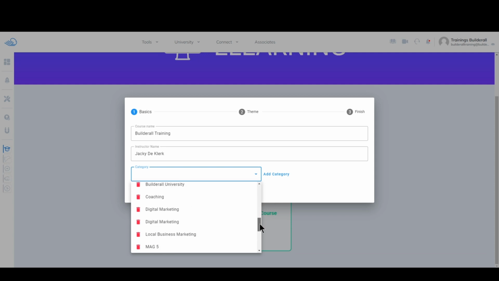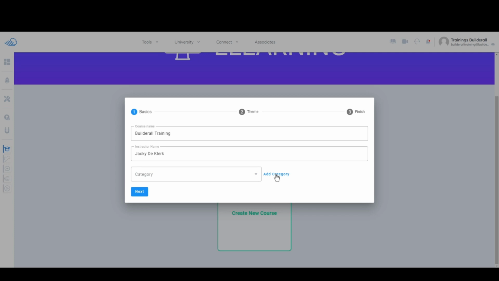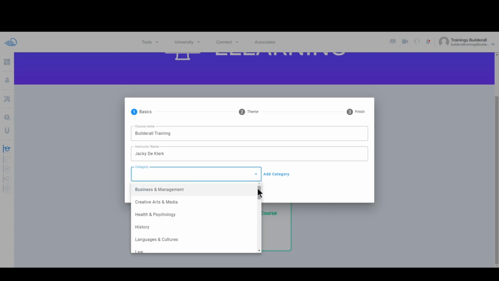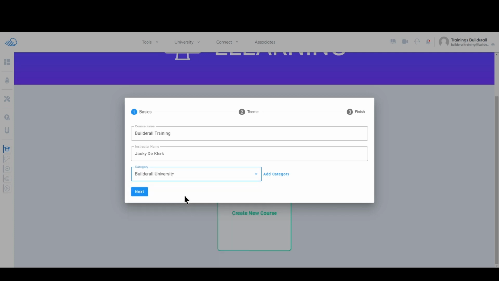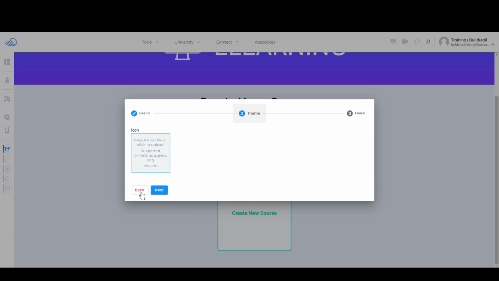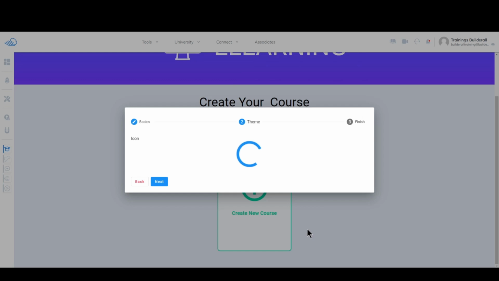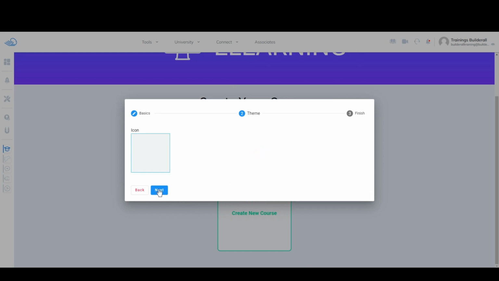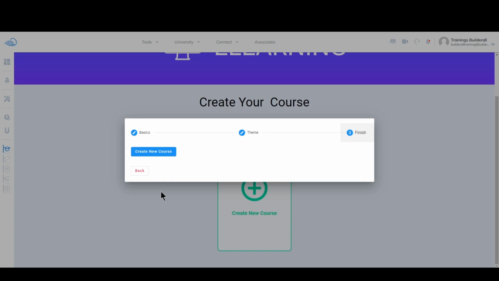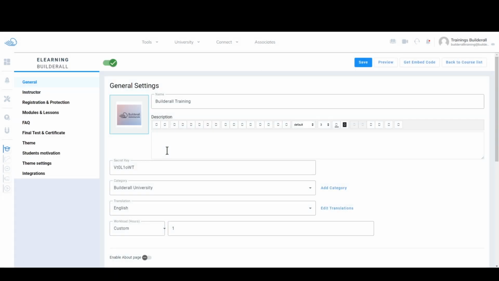If your category is not listed, you can see there's multiple different ones that were added at the bottom, and you just click on add category to choose that specific category, and then you can click on it and say next. Now you can go and upload an icon for your company. So I'm just going to go with that one. And then give it some time, and then once you have got it, you're going to go next and click on create a brand new course.